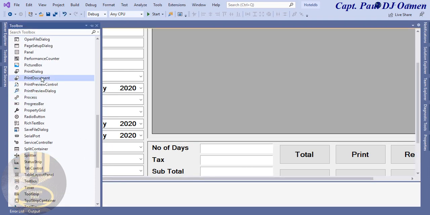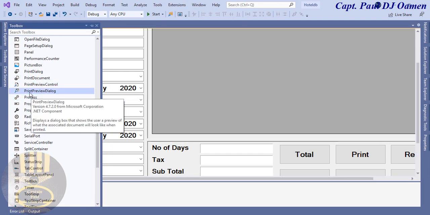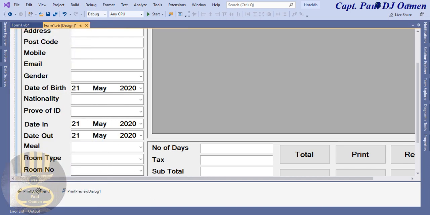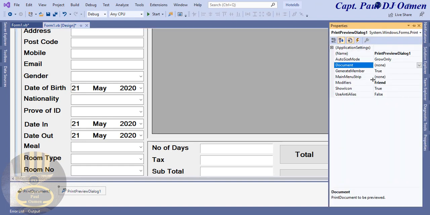Double click on the print document, and I also need the print preview. Double click on that. So I have both objects right there, print document and print preview. Select your print preview, come right here where we have the properties, and where we have the document, drop that down and select print document, because you're going to need that when you want to preview, and that's it.